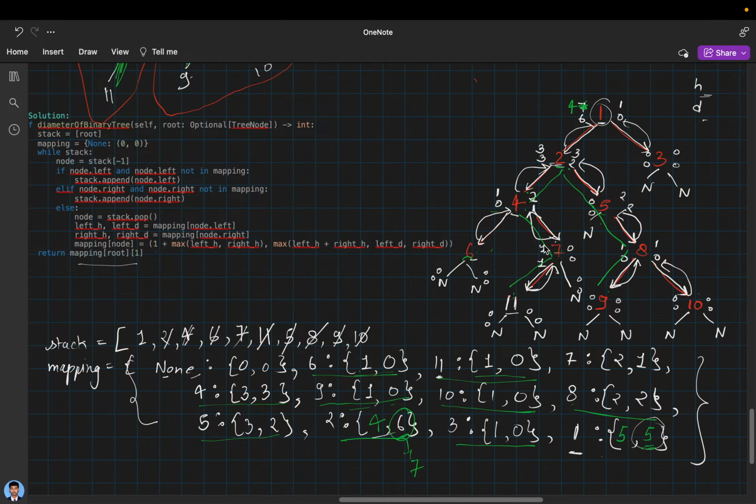It's 11. Oh, 11 is 0. 1 comma 1. It is 11. 1 comma 0. Okay, wait. For 11, it's 1 comma 0. Then why have I written 1 comma 1? Okay, so it's 1, 2. It's going to return 2.